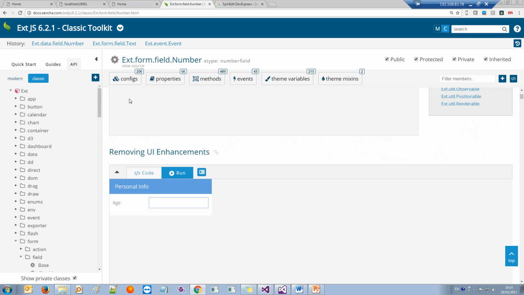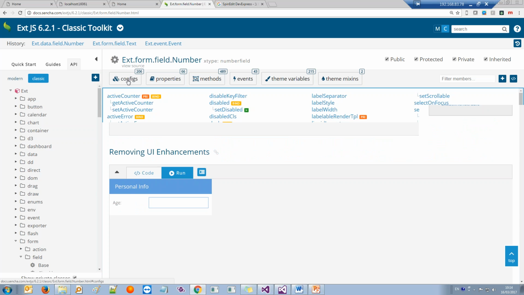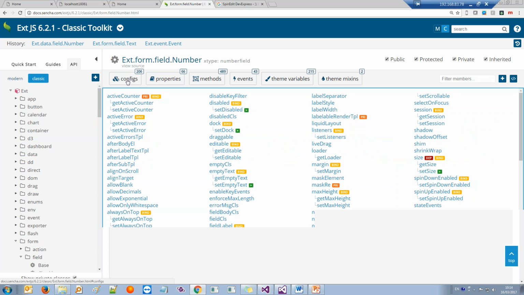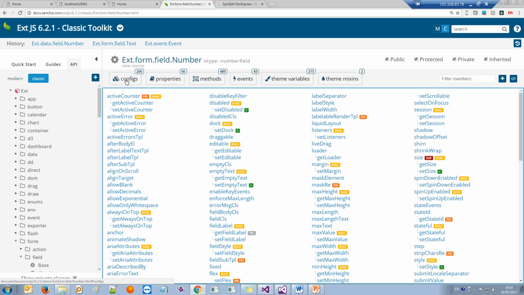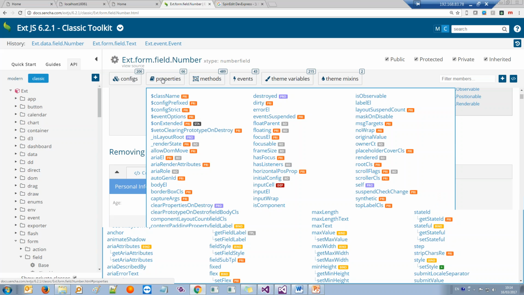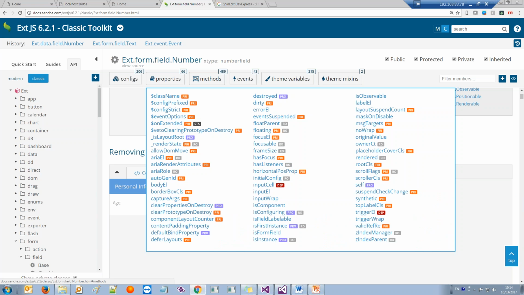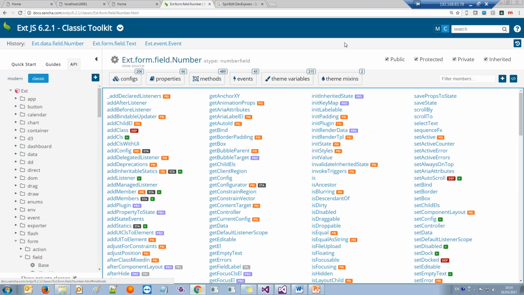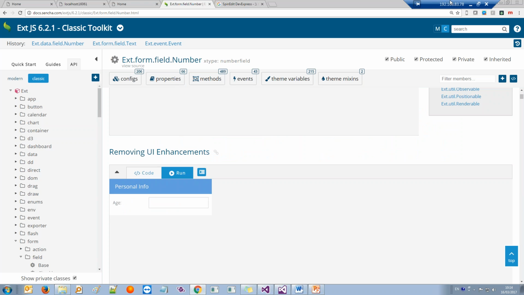Now I will show, you can review these parts also. We have a config, basically the first setup of the CSS or other things. We have properties, fields, methods, events, and also theme variables. But it doesn't matter for our example, so we will go back to the VT docs.